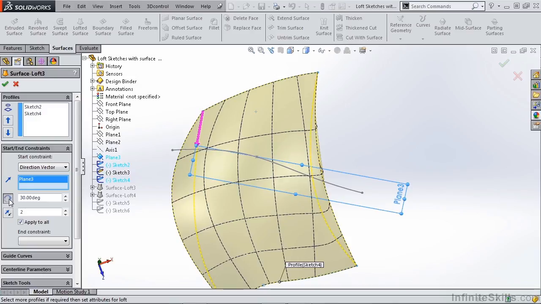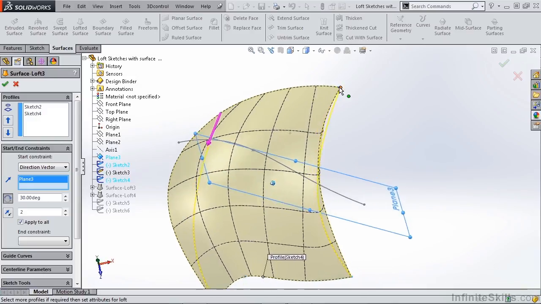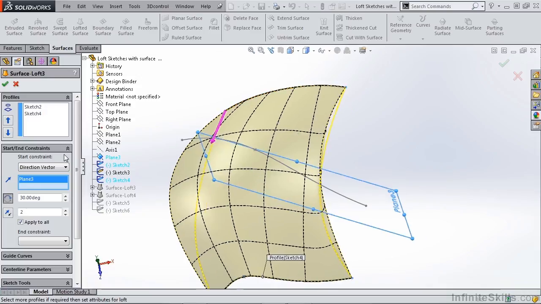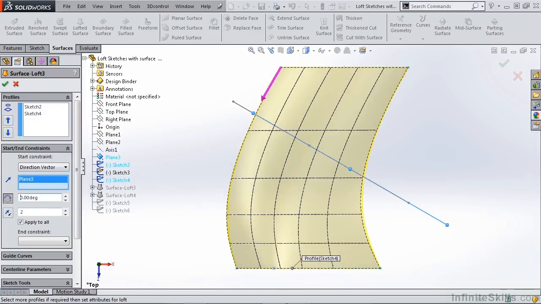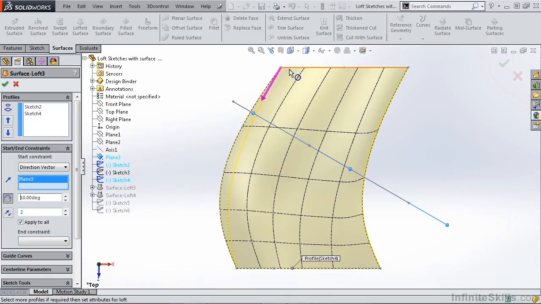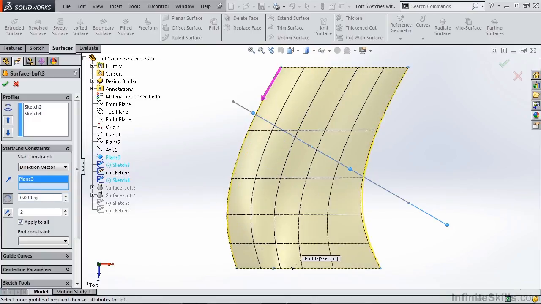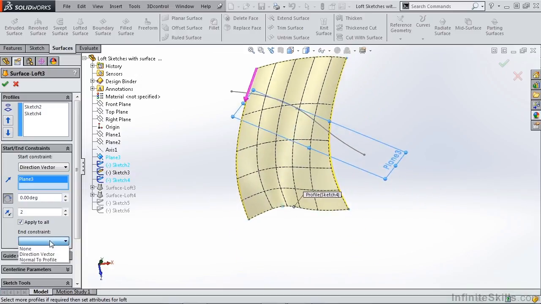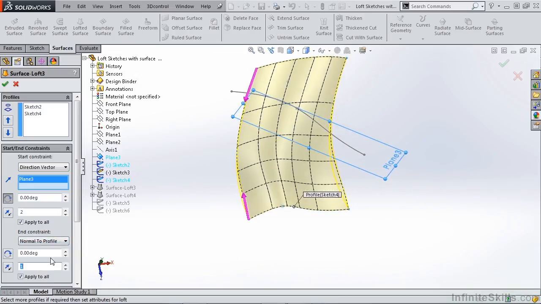But make a note that when you apply this angle, you're actually changing the angle outside of each direction. So if we look at this from the top, we change this angle to 0, you notice the entire surface is going towards the direction of that plane. If instead we add 10 degrees, we're actually extending 10 degrees outside on each side. So the right-hand side is actually 10 degrees less than the angle of this plane, while the left-hand side is 10 degrees more. This is important to note if you're planning on using these angle measurements when you're defining your lofts. For our end constraint, let's take a look at Normal to Profile.